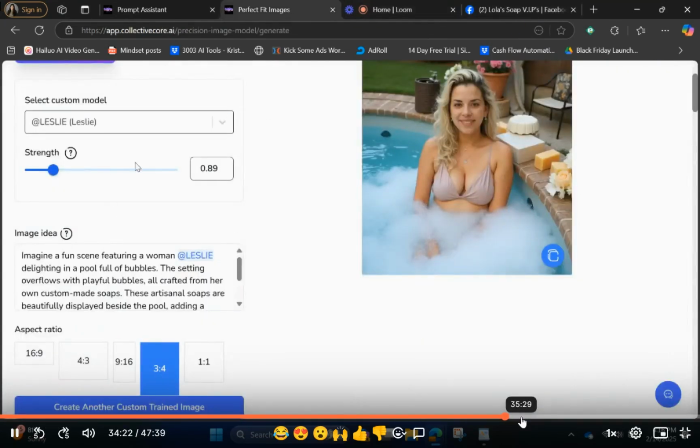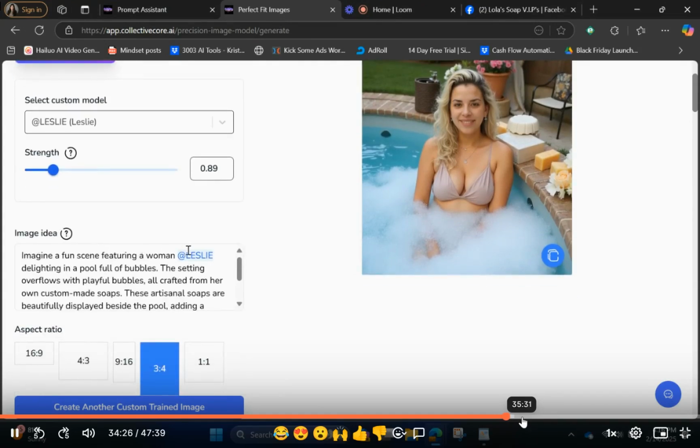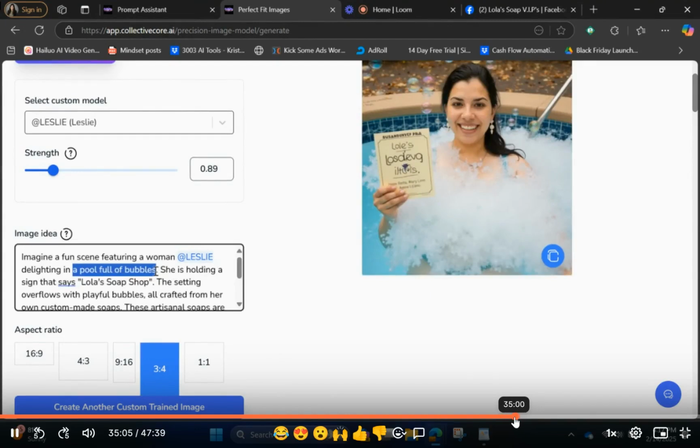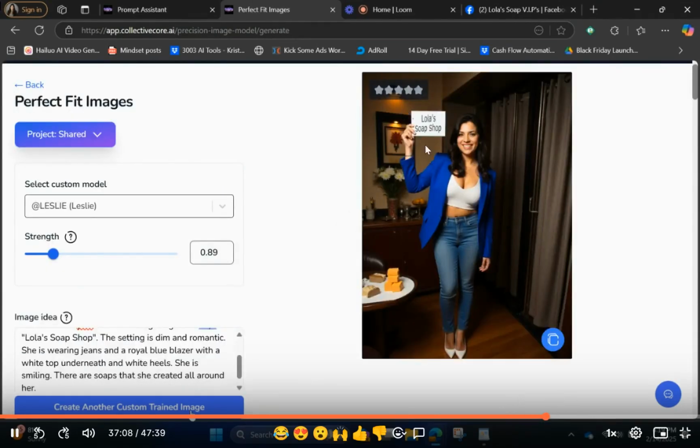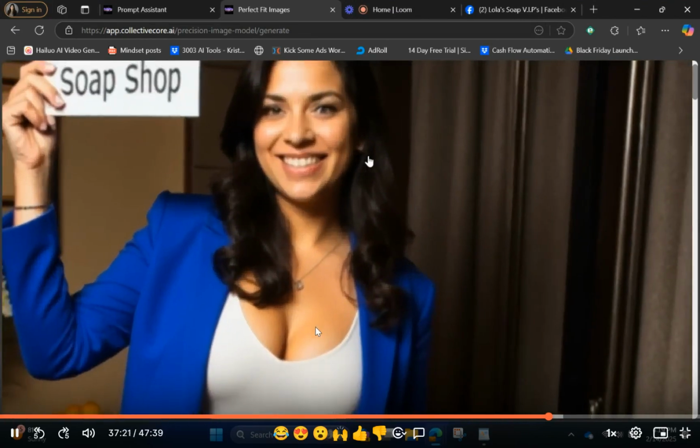Here I was just trying to get the name of her brand, which is Lola's Soap Shop, and you'll see what I do. Let's see if I can fast forward. So here, that was all AI generated. I told it to have her in a royal blue blazer with a white top underneath and white heels. She's smiling. There are soaps that she created all around her.